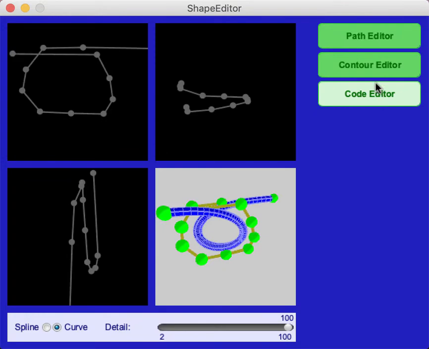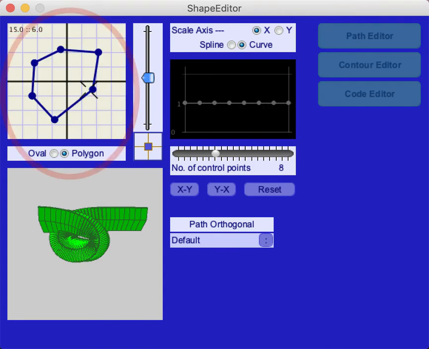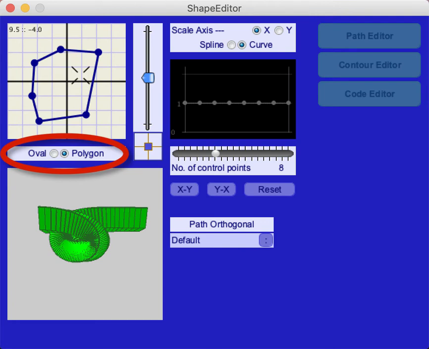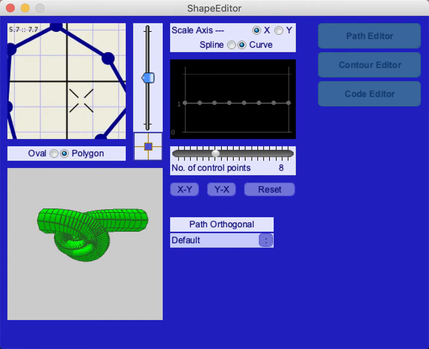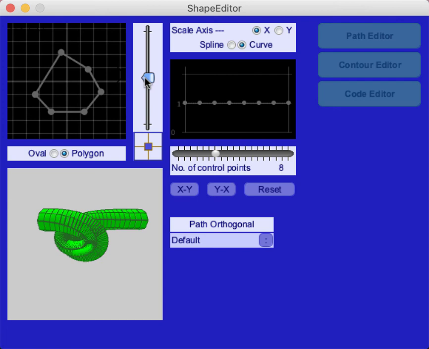Now I am ready to design the cross-section, so I click the Contour Editor button. In the top left is the section editor where we can choose between oval for a tube and polygon for an extrusion. The section editor is always centered on the path center, but you can zoom in and out with the mouse wheel. Polygon vertices can be added, deleted and moved in the same way as the path control points. The only restriction is that the sides of the polygon do not intersect with each other.